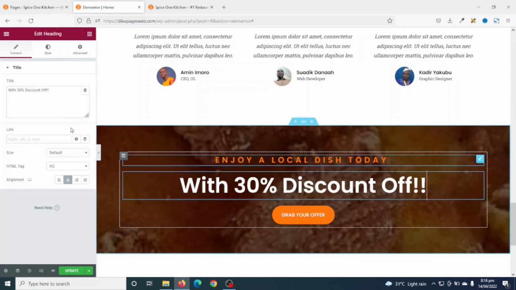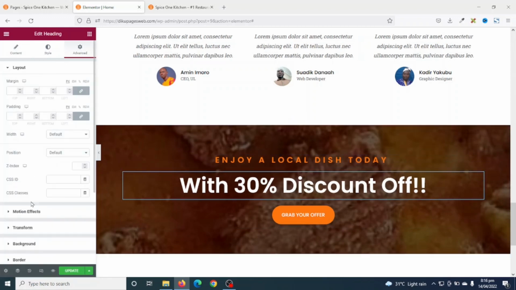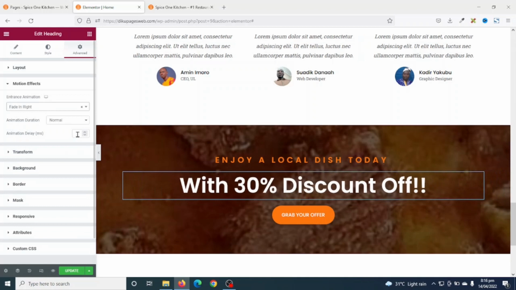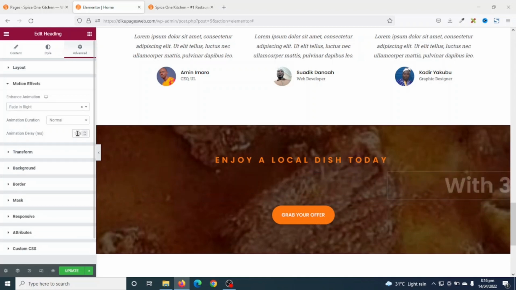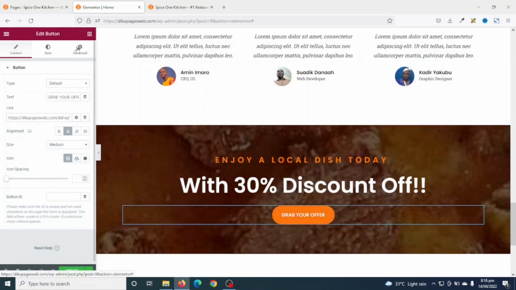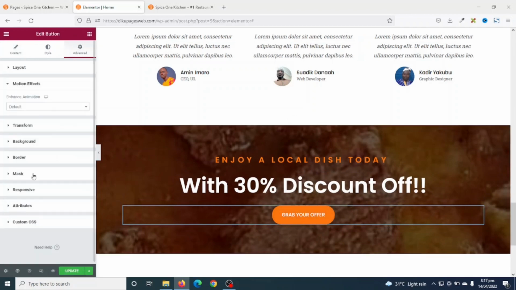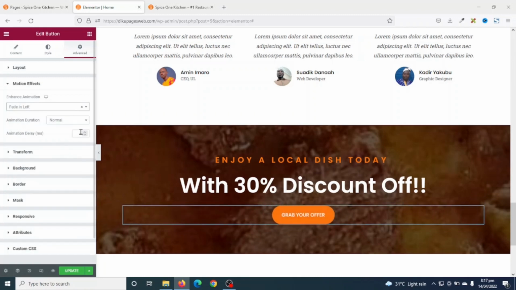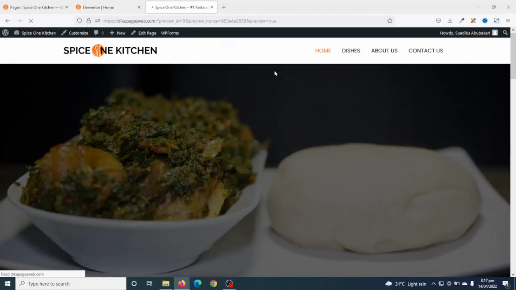Next, I select this, advanced motion effects. This time around, fade in right. And I'll give it animation delay of 100. And finally, the button, motion effects, and it will come from left with an animation delay of 200. I update. Let's take a look.